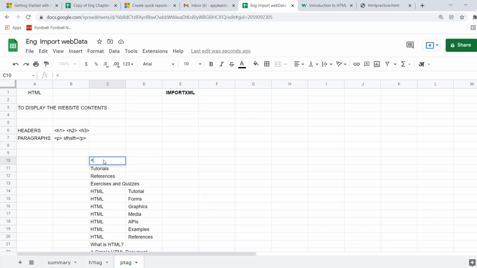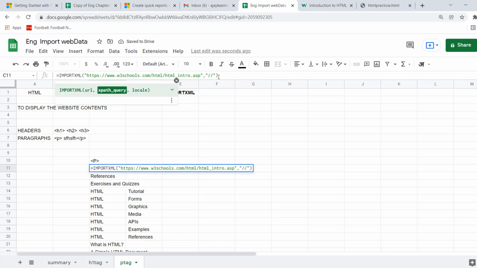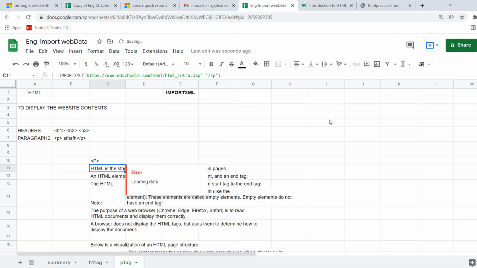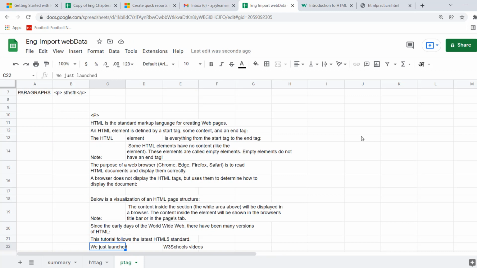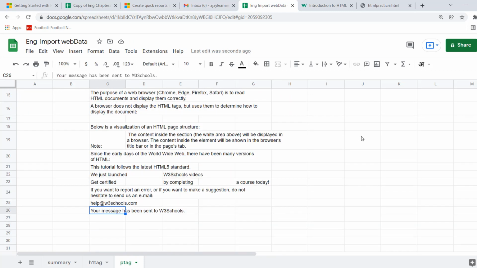Let me write the function and then let's move ahead. It's very simple. You go here and in the double slash you write p, small p, and let's see if we have some paragraphs. Now you can see we have got some paragraphs here. These are all the paragraphs.